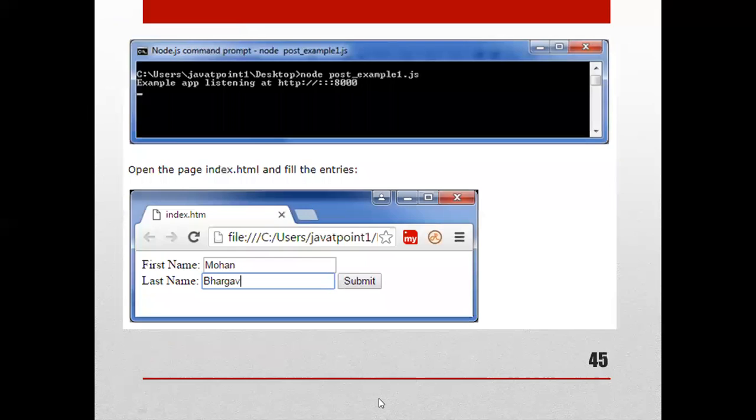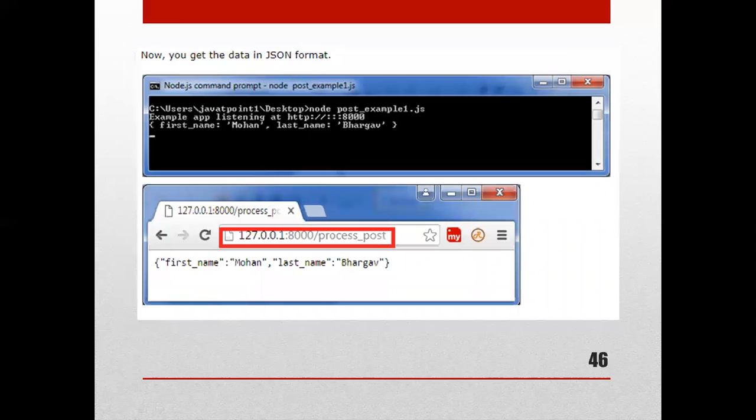After running this with node post_example.js, it will show that the example app is listening at the port number. Whenever we run the index.html file in the browser, we get a first name text box and a last name text box. After filling in the details in the browser, it will show the data in the JSON format.